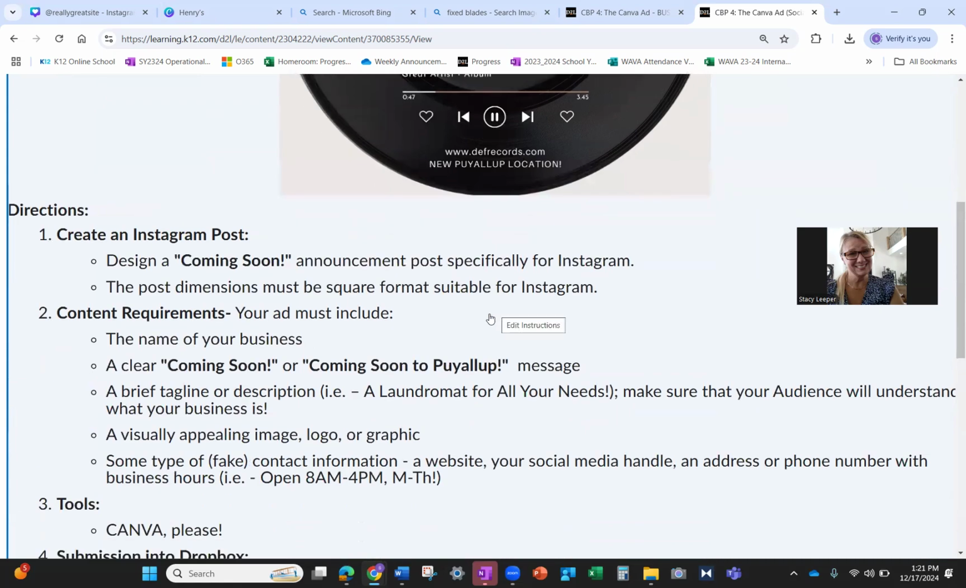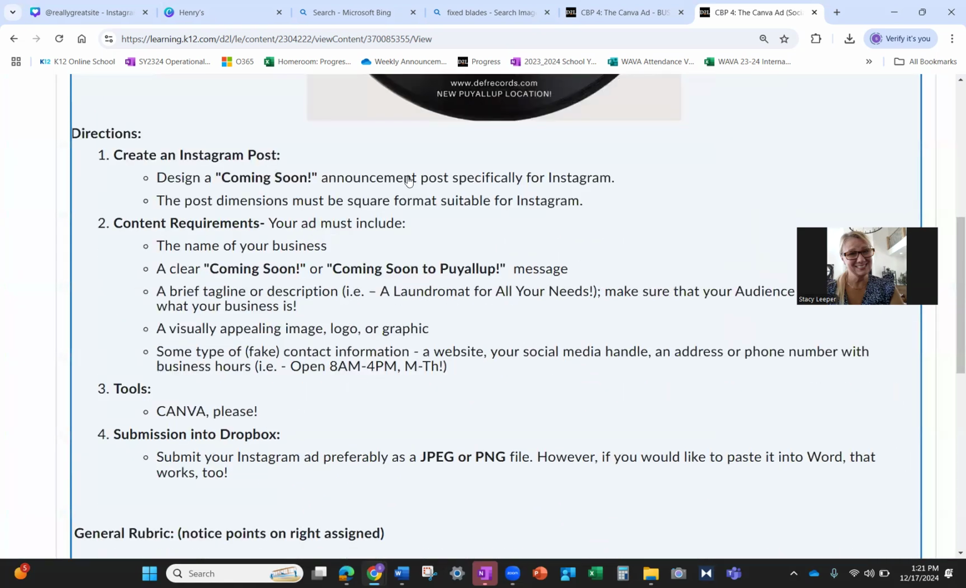So what is required of this? First off, the dimensions must be square format suitable for Instagram. Again, you don't need to have an Instagram account. We're not posting anything to Instagram. We're just creating an ad. Your ad must include the name of your business, a clear coming soon or coming soon to wherever your city is, message, a brief tagline or description. Okay, so if the name of your business is Swish Wash or Swishies or whatever, you wouldn't know what that was. So you'd need to have a laundromat for all your needs. Okay, something so that your audience knows what your business is.